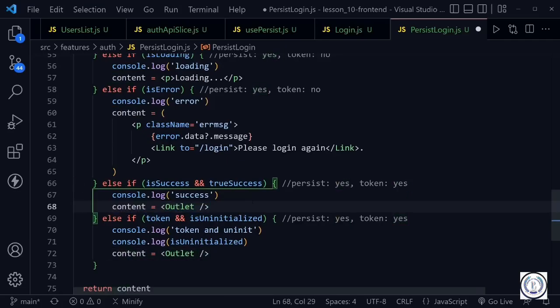But also there's the possibility right when this component loads that we do have a token, but we haven't yet initialized that refresh mutation function. So this could also be what we see, and this has token and uninit is going to the console, and you'll probably see that because that should be what happens first. We're also just logging is uninitialized, so you can see what that value is. It should probably be true at that point. And this would also just return the outlet.